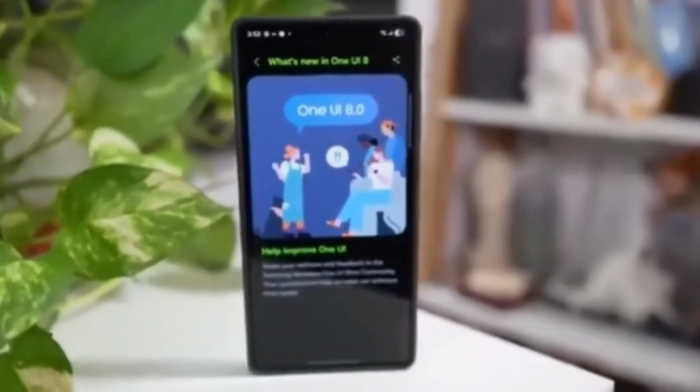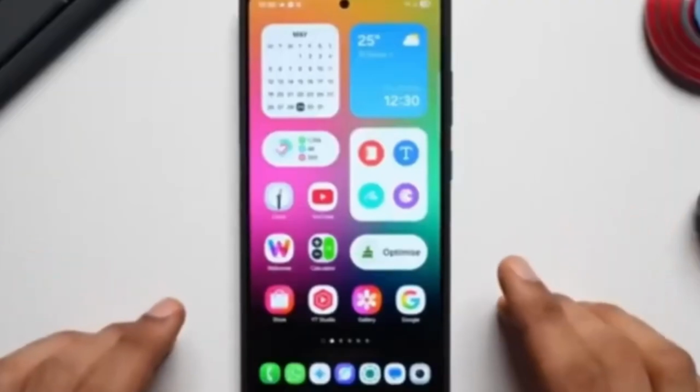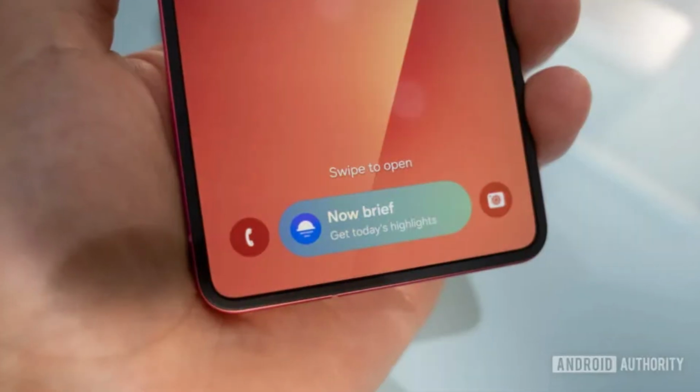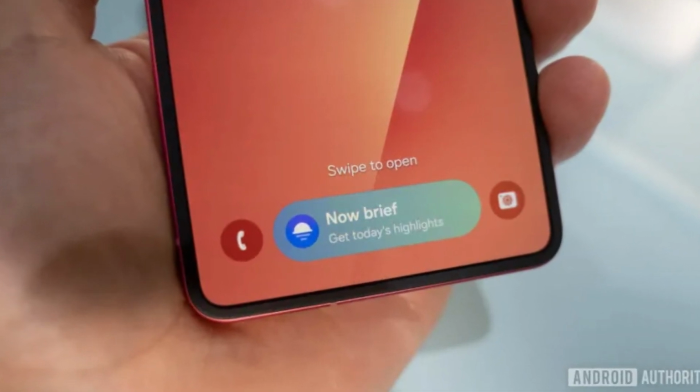Would you try Samsung's new voice captioning feature? It might just be one of the biggest changes in One UI 8. Keep an eye out. More smart AI tools from Samsung are probably coming soon.